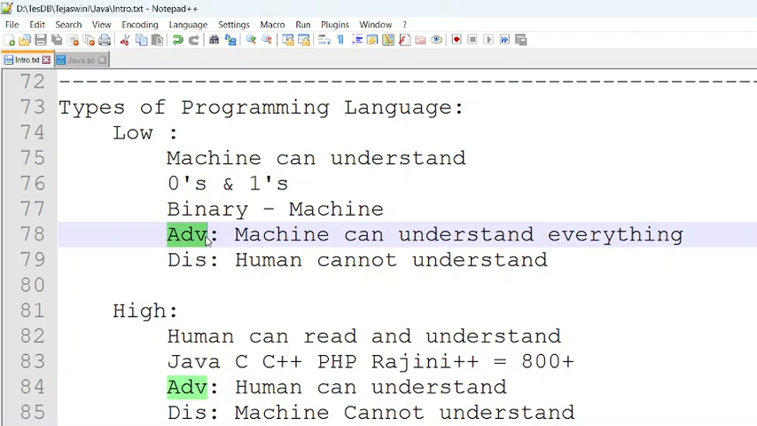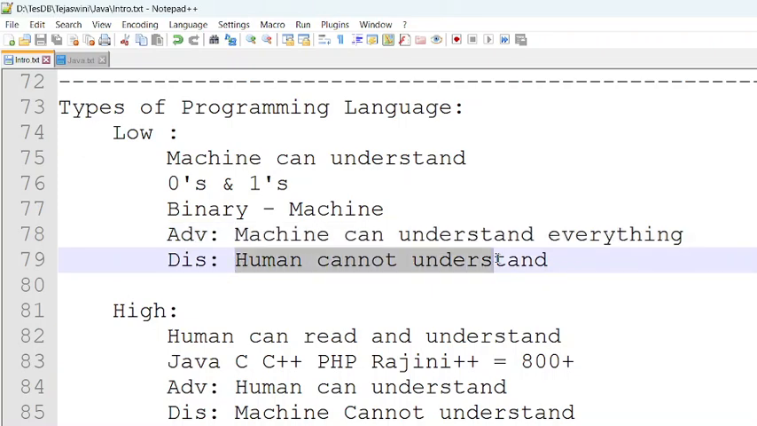Sir, what is the advantage of low level language? Whatever you write, your machine can understand very easily, because you are writing the program in machine-understandable code. But on the disadvantage side, humans don't understand binary.